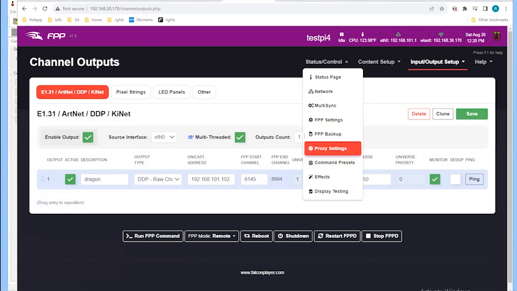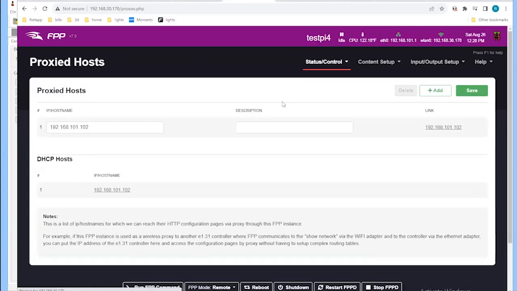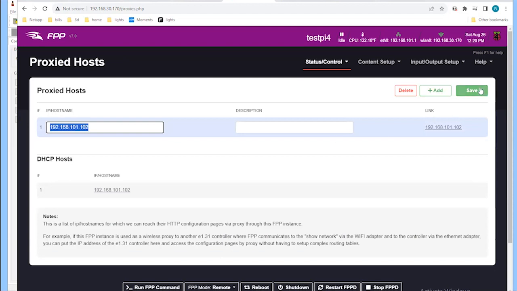101.102 is his IP address. So under proxy settings, we need to make sure and add a proxied host and put the IP address of the controller in here and hit save. So there's two parts to the setup. In X-Lights, you configure the FPP proxy IP address, which is the Wi-Fi side address, 30.170 in this scenario. And then you have to come into FPP and add the proxied host 101.102 and then save that. That's the actual IP address of the controller.